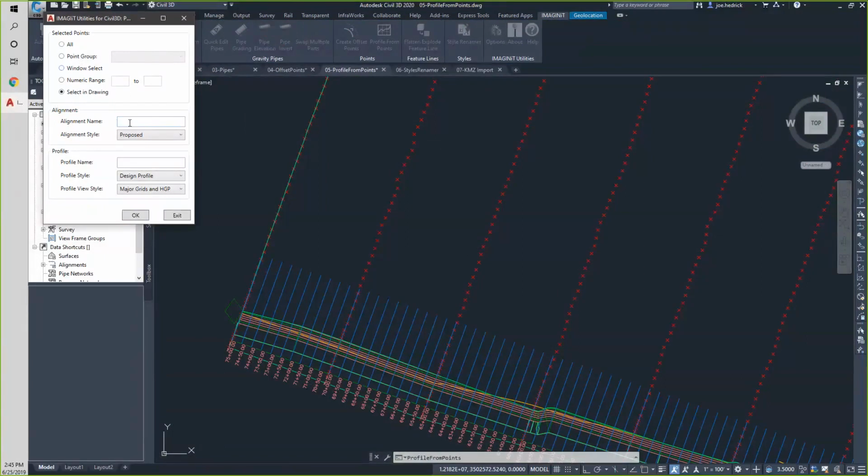Now, whether the software does it or whether I manually have to do it, we are generating alignments and profiles. So we need to give them names. So I might call this each one. Now, for alignment style, I typically would have a style in my drawing called no display. I don't really care to see this. In the case of this presentation, I'm going to leave this set to proposed just so that you can see that we are generating the alignment. There's nothing magical about it. It shows up like any other alignment does.